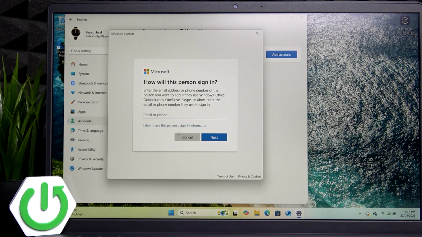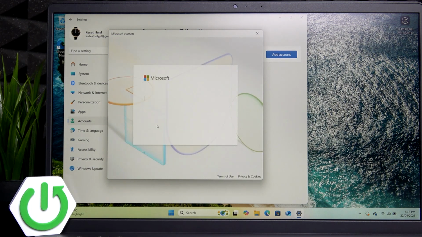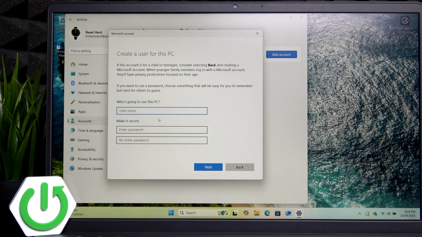Then, at first, it'll show you the Microsoft account login screen. So if you want to go ahead and start with a Microsoft account, it's fine. You can just hand the laptop over to that person that will use the account. But I don't really think that's convenient. So personally, I suggest clicking I don't have this person's sign-in information. Then click on add a user without Microsoft account.